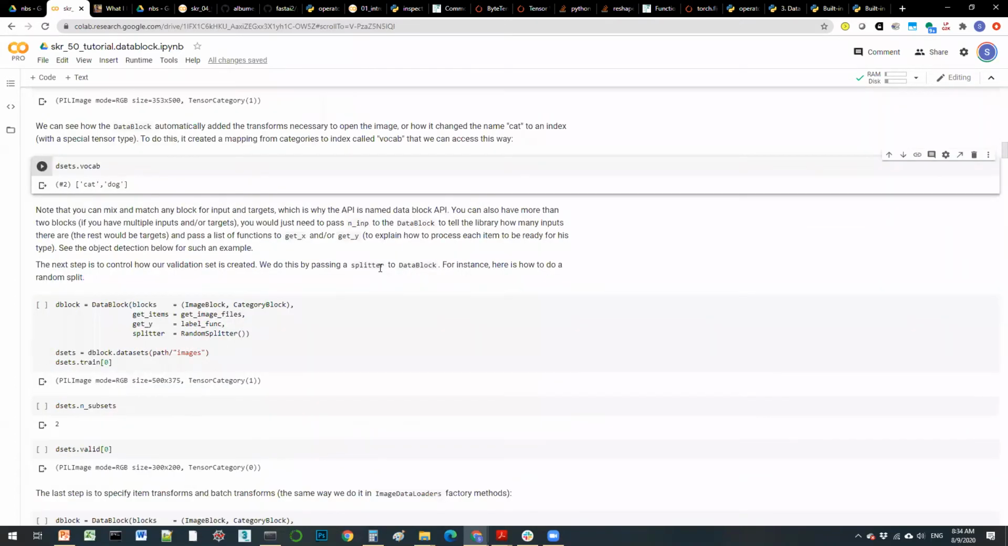Now is where it gets interesting. You can mix and match any block for input and targets. And you can also have more than 2 blocks if you have multiple. And you can pass in the number of inputs to the data block to tell the library how many inputs there are. Thanks for catching that mistake.